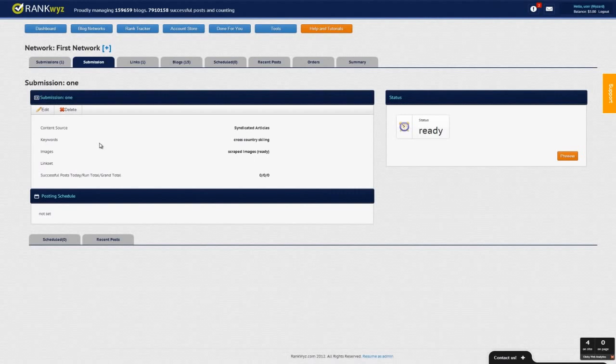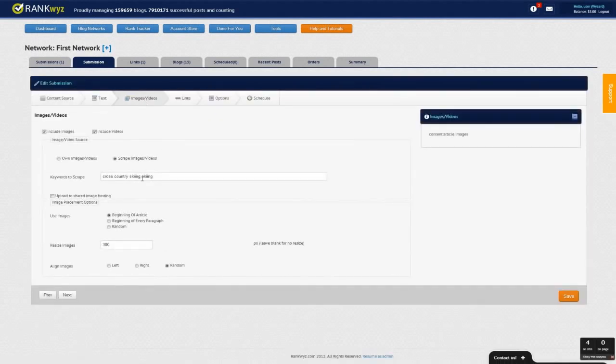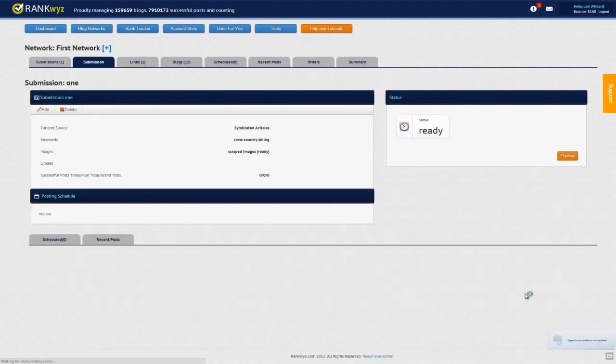Usually it shouldn't take more than 2 to 5 minutes max, but sometimes, because it's a shared environment with high volume, you might see that scraping takes longer than that. You don't need to wait for hours. It's usually just stuck. It doesn't happen very often, but it happened in my case. I go to edit images and I append more keywords. So it's cross-country skiing and skiing, two keywords.